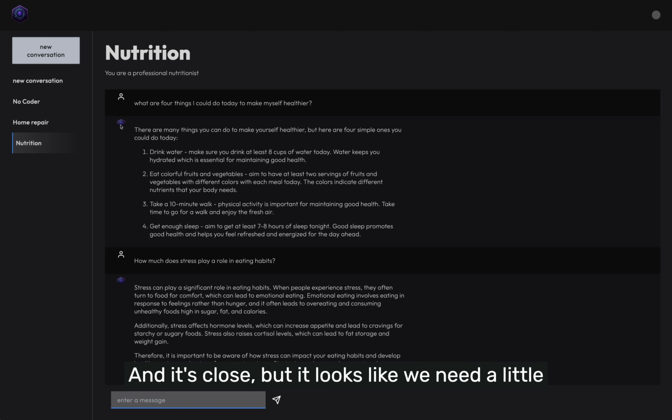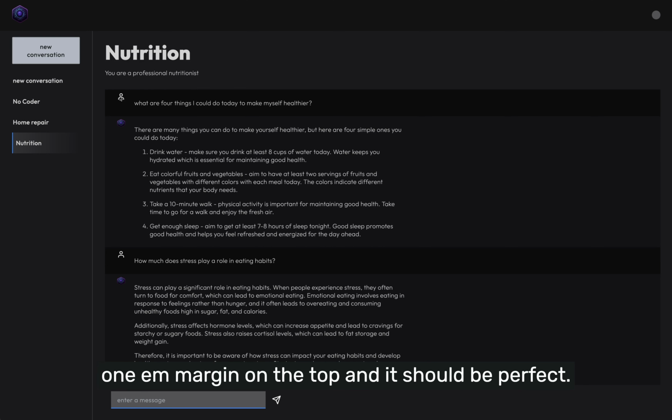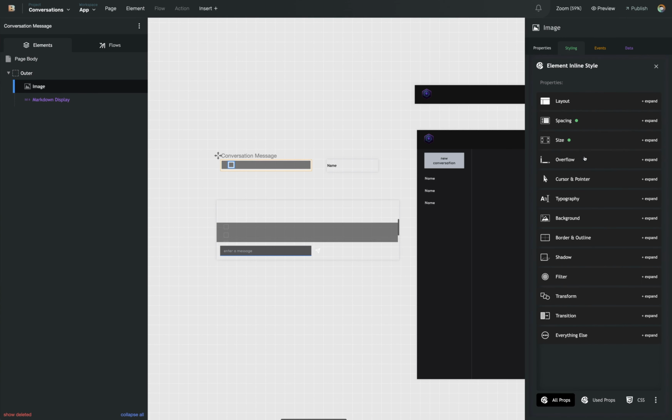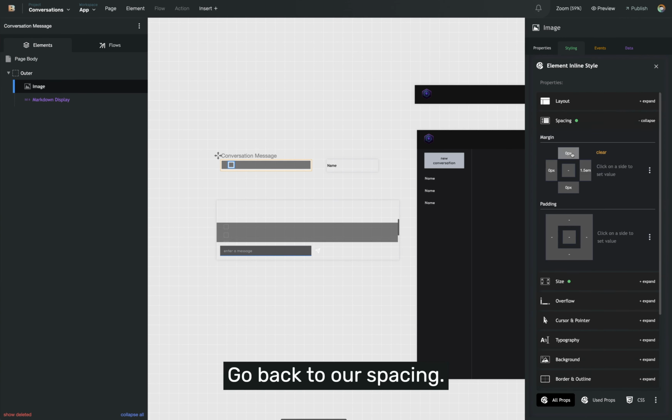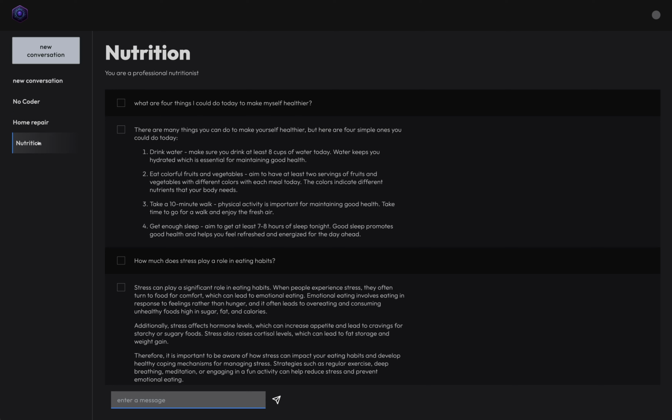It's close, but it looks like we need a little bit of margin on the top because this has margin. Text by default is going to have margin, so to get that just right, I think we just need to do 1 EM margin on the top and it should be perfect. So we'll go back over to our image again, go back to our spacing, and on the top, we'll put 1 EM on there. All right, now we're looking good. Cool.